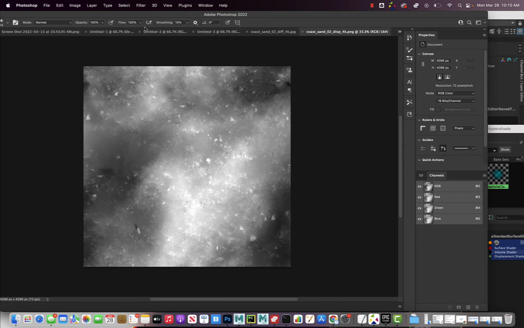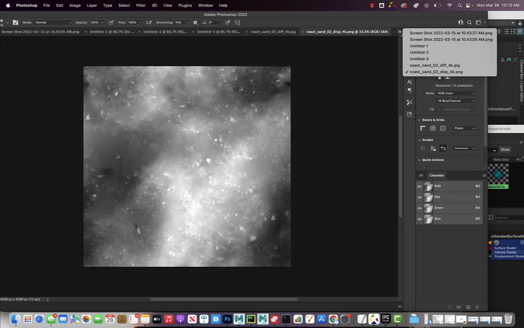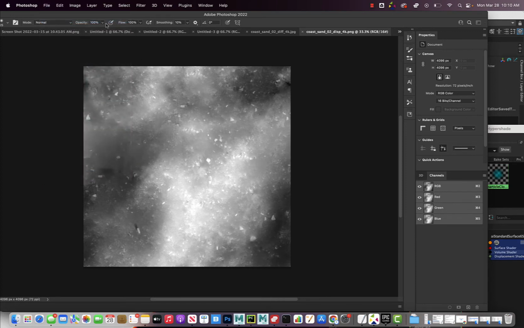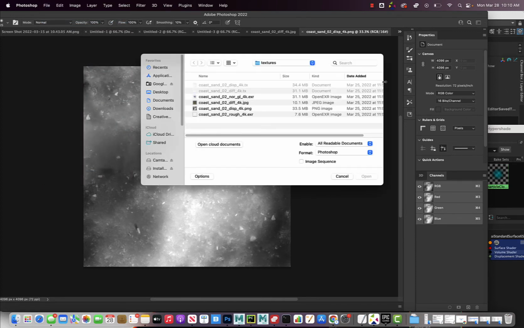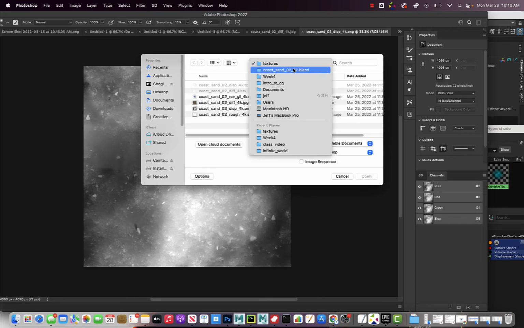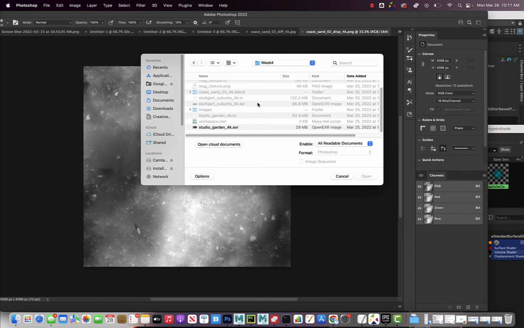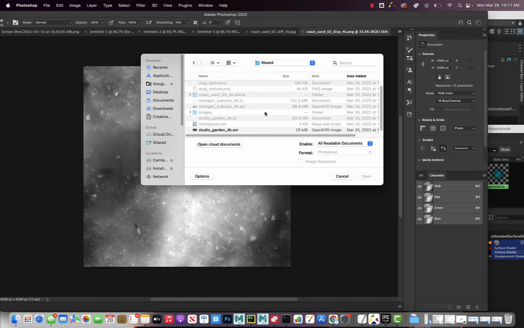Let me see if I have it open. Where is it? I don't think I have it open. Let me open it. So let's go to the week 4 folder. I should have it in here. Mug texture PNG.